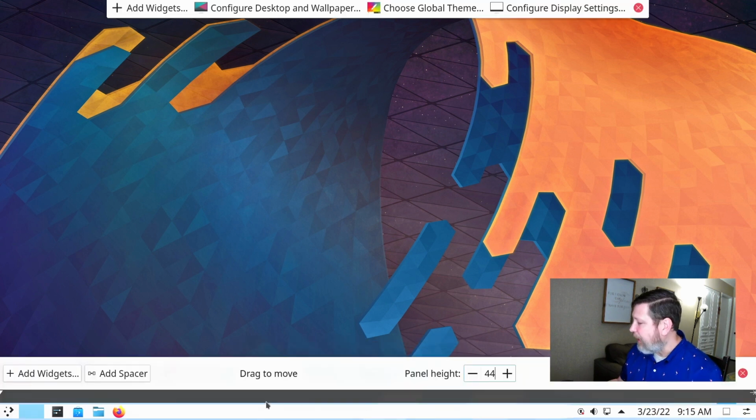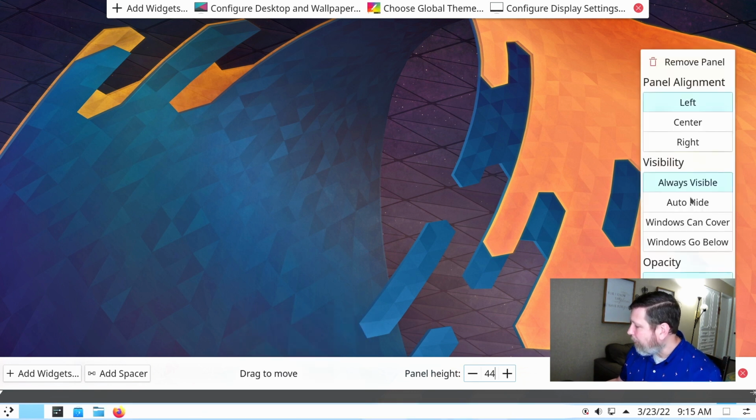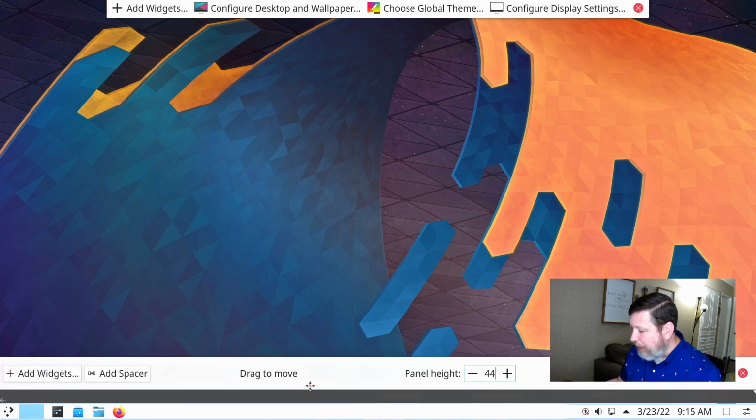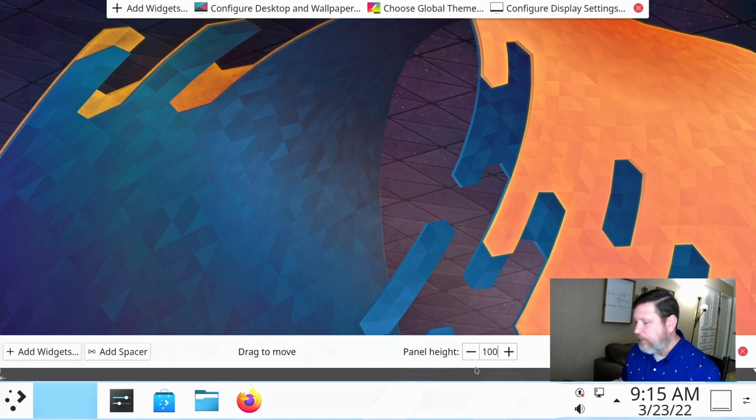I can enter edit mode. I can go, you know what? I want to change the panel alignment. I want to make it translucent. I want to add widgets. I want to make this thing look stupid big. For some reason, I want it to look massive. Well, you can do that. You can also make it look itty bitty.